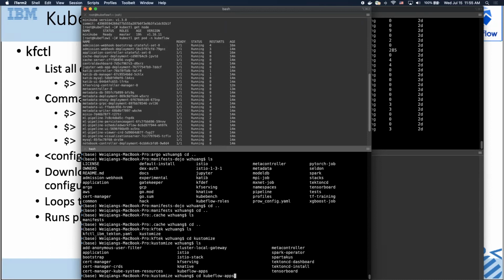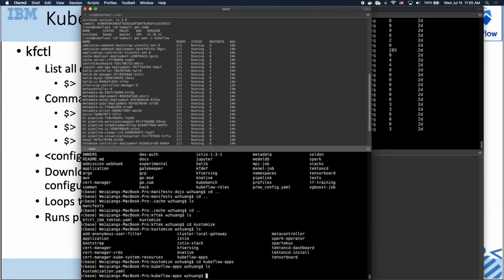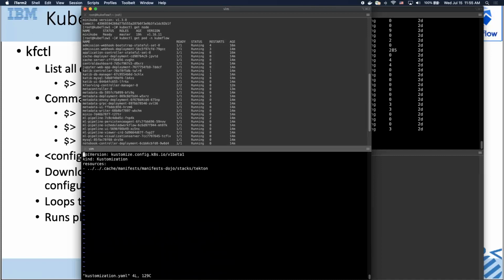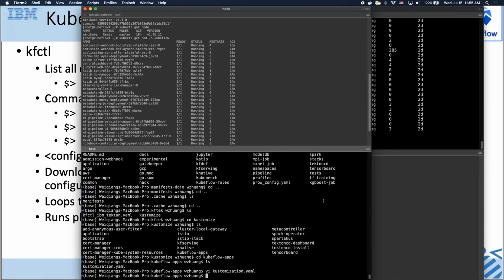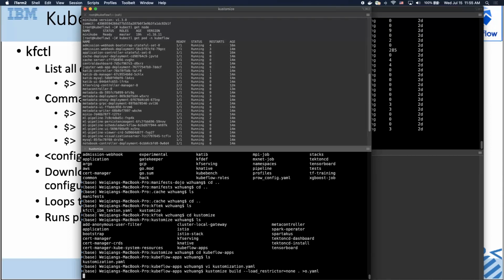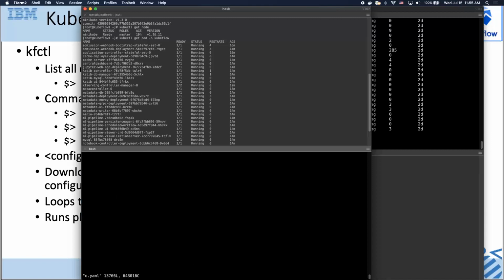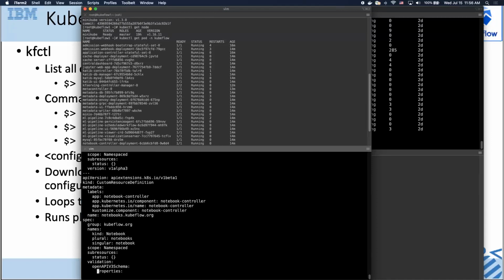So let's say if I want to see all the Kubeflow apps, it's basically only generating just a customization.yaml file, right? And you can look into this customization.yaml file. It's basically just pointing back to the cache with the Tektons, all the other manifests saved under that Tekton directory. And if you want to see what resources are actually contained in this customization file, you can use the customized build to look into it. And you can see there's all the different resources.